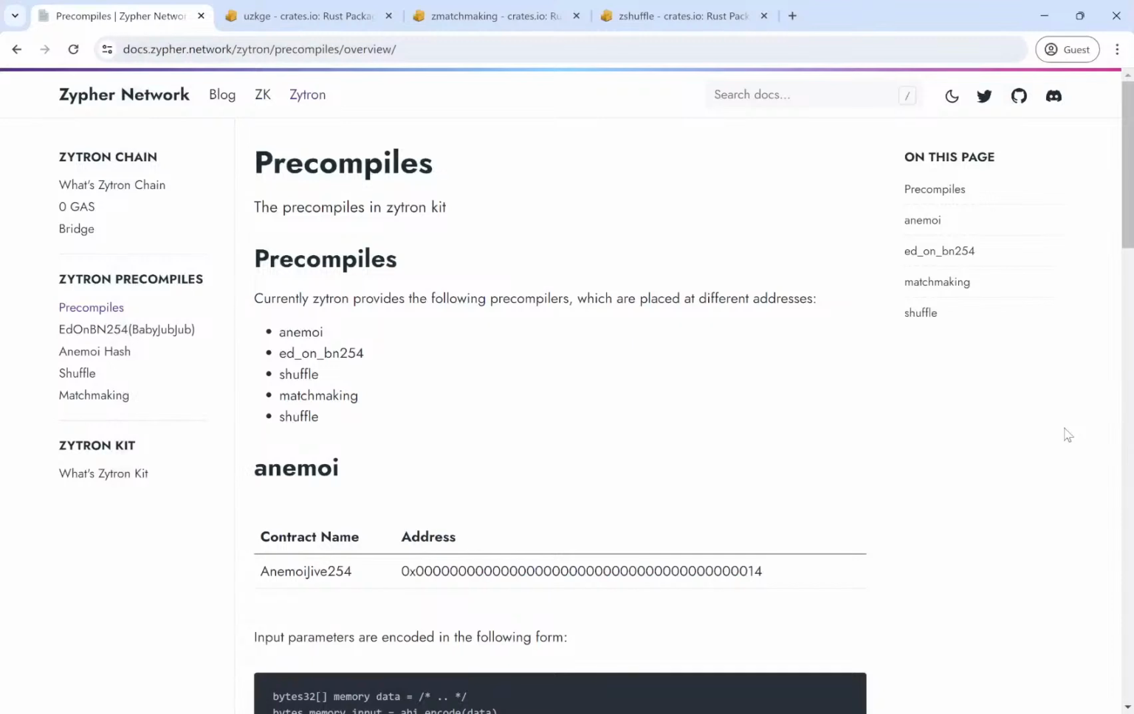Zytron provides a set of precompiled contracts to reduce the gas cost for users using L3. These precompiled contracts are all related to ZK. At the same time, relevant SDKs will also be provided. You can check the documentation to learn about the SDK and precompiled functions. A total of 5 precompiled functions are provided at different addresses.